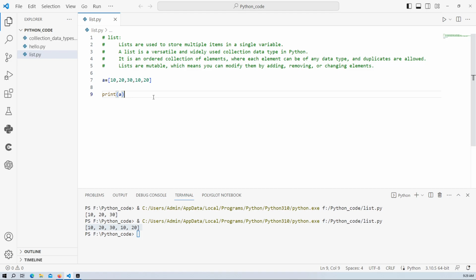And we want to check the length of the list. The len function is used to find the length of a list. See, 1 2 3 4 5.